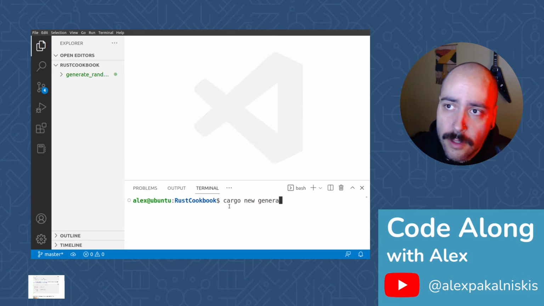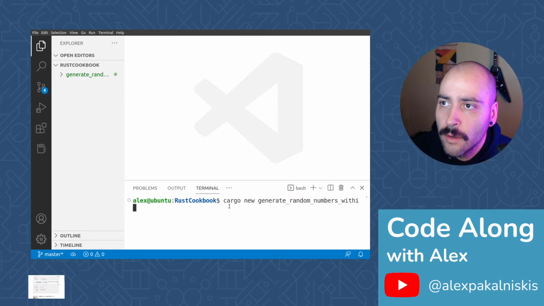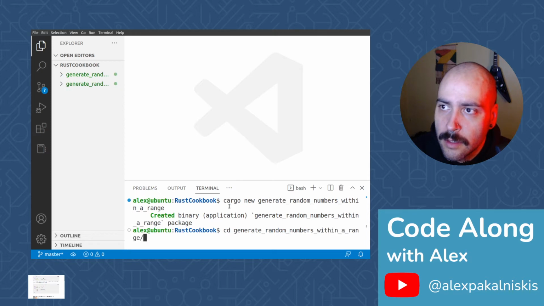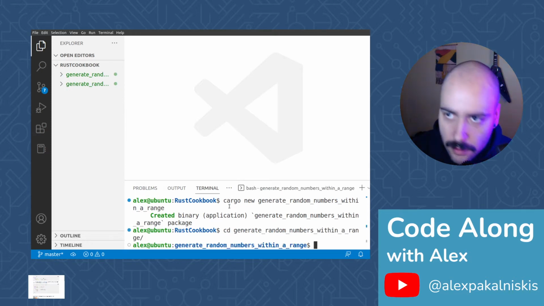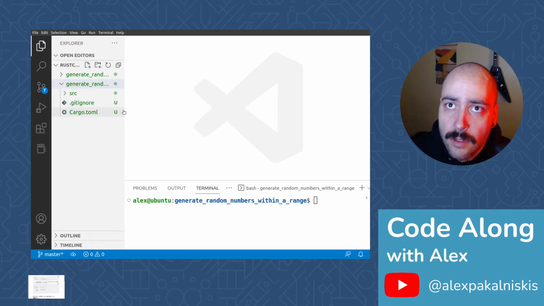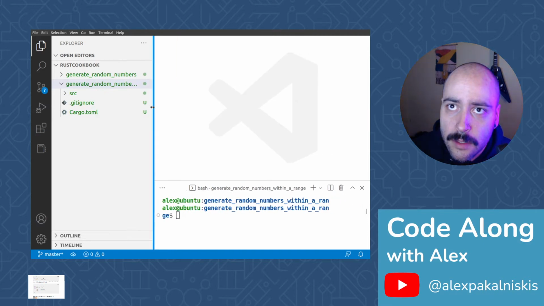Cargo new generates random numbers within a range. And then cd into that directory. Let me clear this just to make it cleaner. Is this the correct one? Yes.